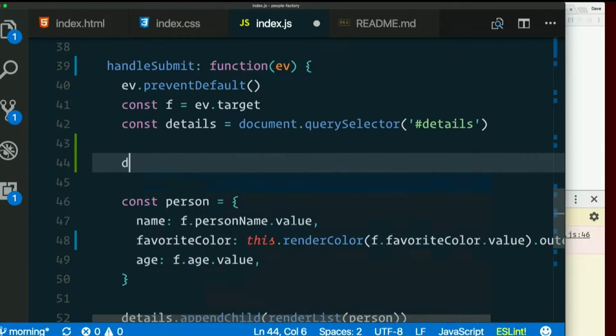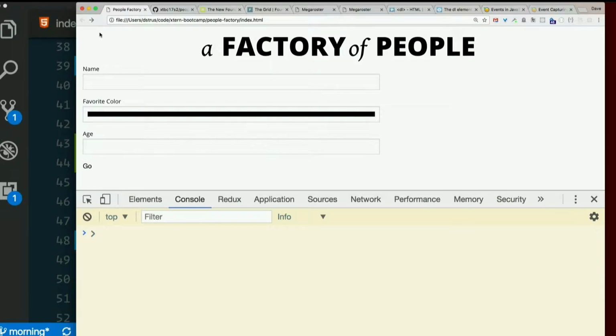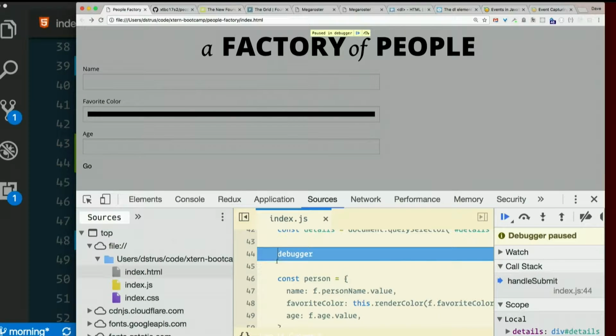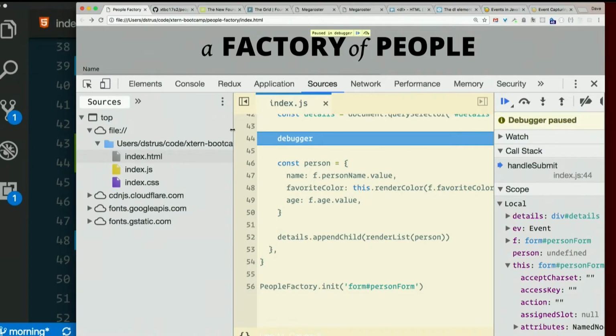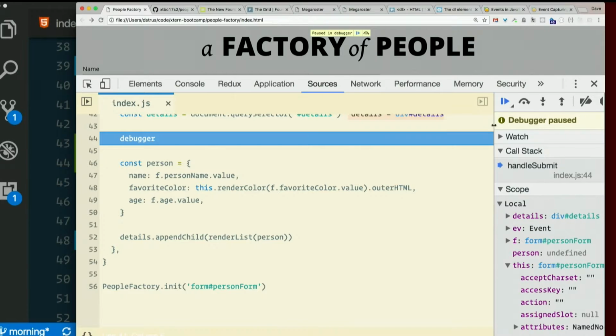So I'm going to throw a debugger in here. And that way when we reach this line of code while executing, it'll stop and let us have a look. So let's refresh the page. Submit the form. Here we are. So it gives us some context over here. So does that do what I think? Yeah, good.